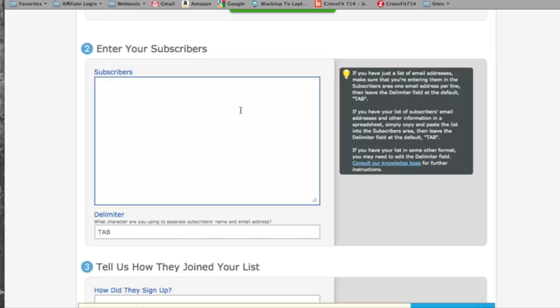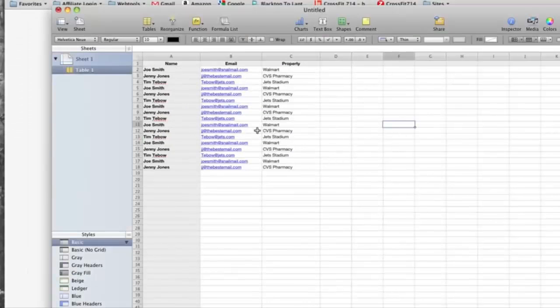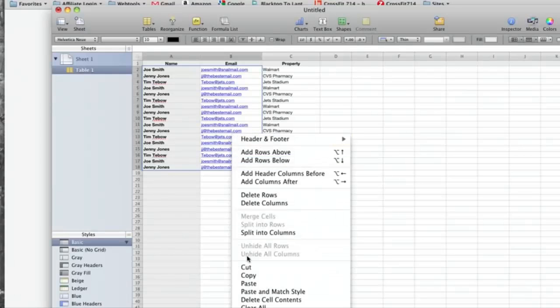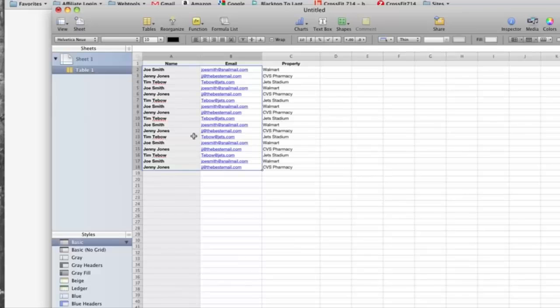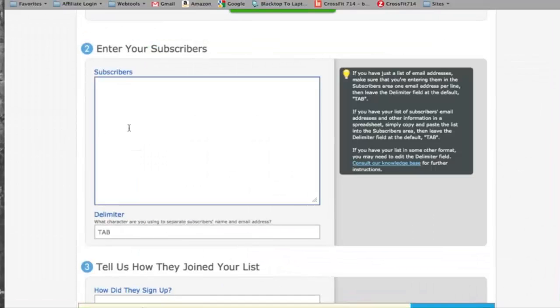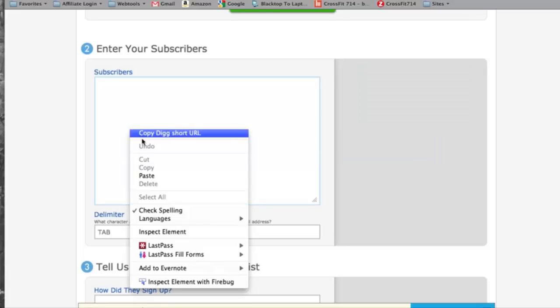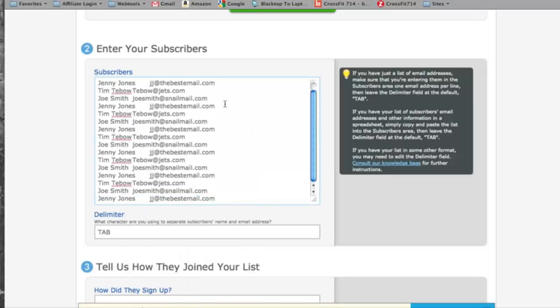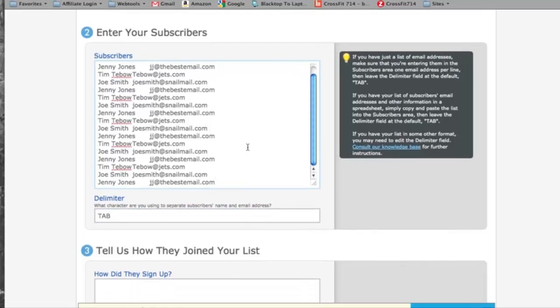So the fastest way to do that is I'm going to head over to a spreadsheet I have with a couple sample names listed, and I'm just going to highlight the information that I want, name and email address, Control-C to copy, and paste. And it's going to put all these in there. It's going to look odd at first, but just leave it the way it is. It'll take care of itself.